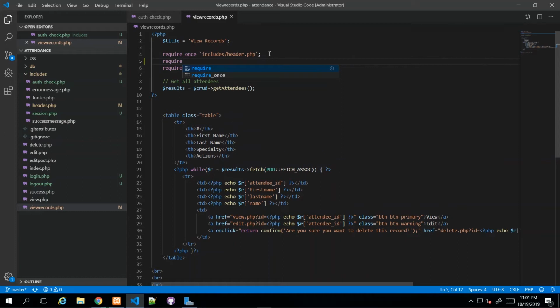So I'm going to require_once my auth_check, and my auth_check.php is really just going to say, is there an active session? If not, redirect. So that means after I include the header and all of those wonderful things, it's just going to check quickly and say, is the person who is navigating here authorized, or is that person logged in? If the person is logged in, then nothing happens.